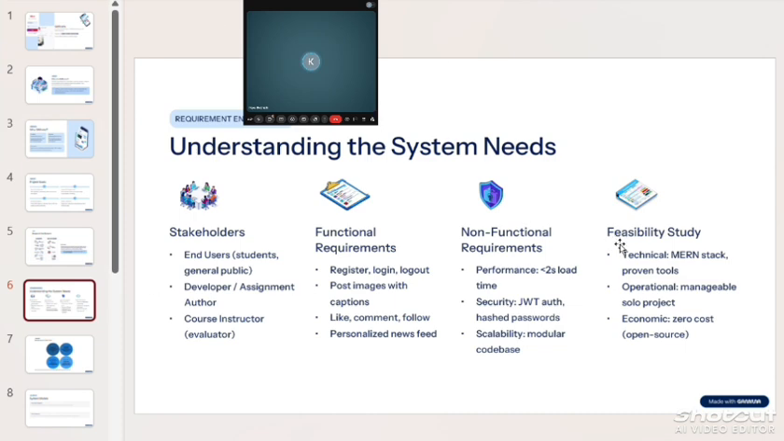So what is the feasibility study? The project is feasible. Why is this feasible? Because technologies like React for front end and Node.js for back end are available, which are a very good combination to develop a project. It is low cost, also low cost using open source code. It is easy for users to operate. So these are the requirements of our project.